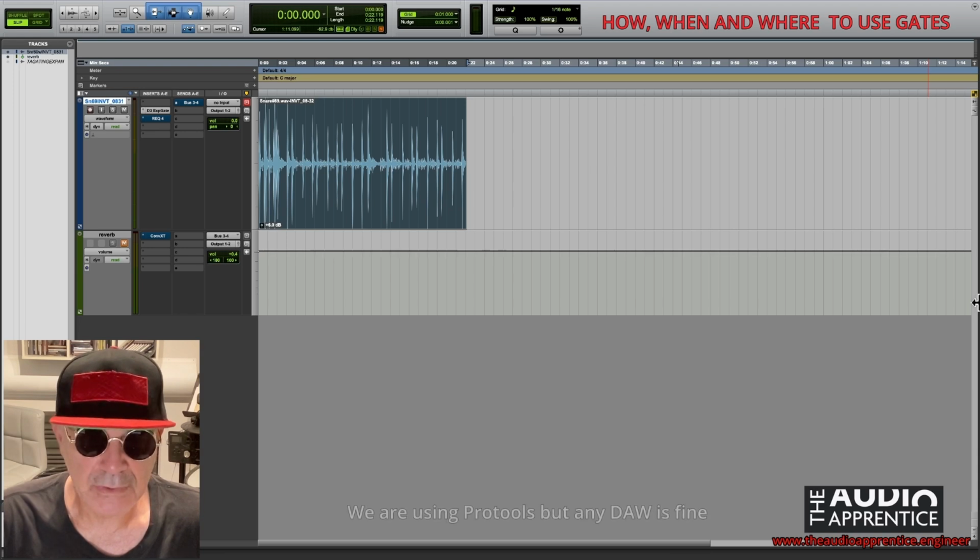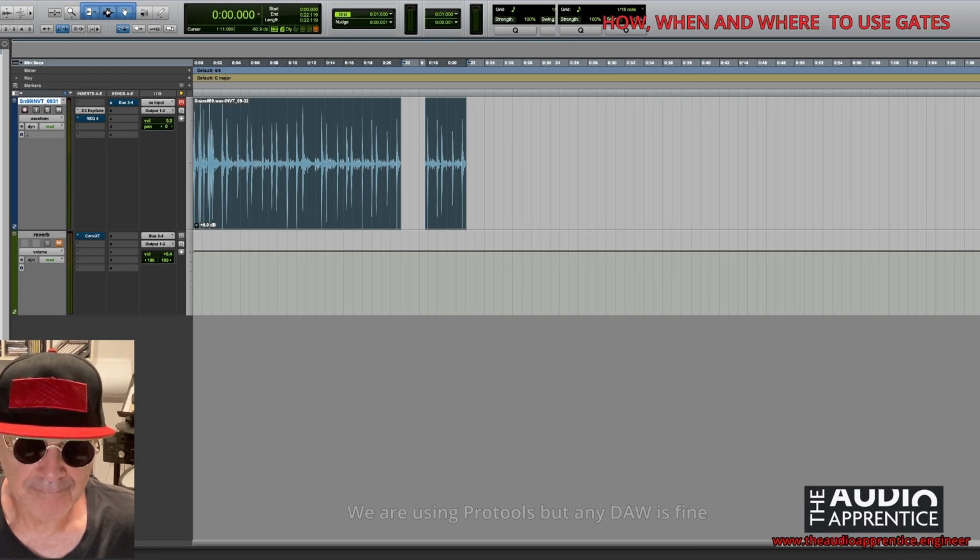Hello and welcome to the Audio Apprentice, and today we'll be looking at how gates and expanders work, where to use them and how to apply them.